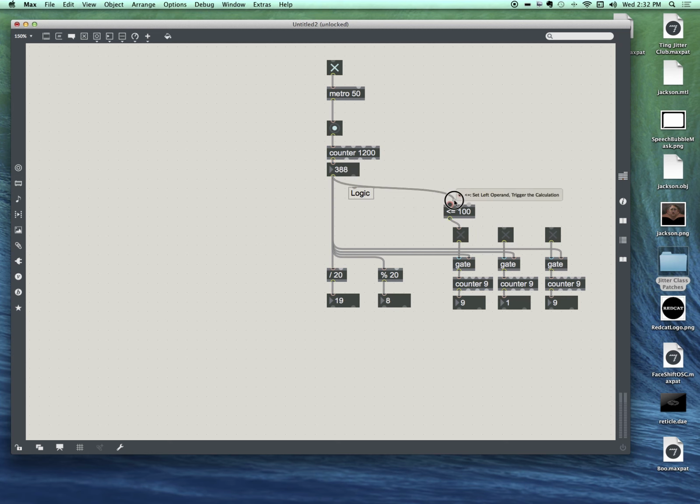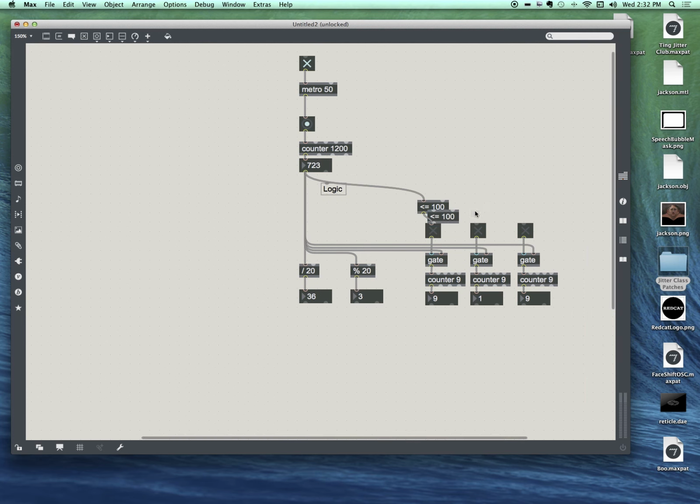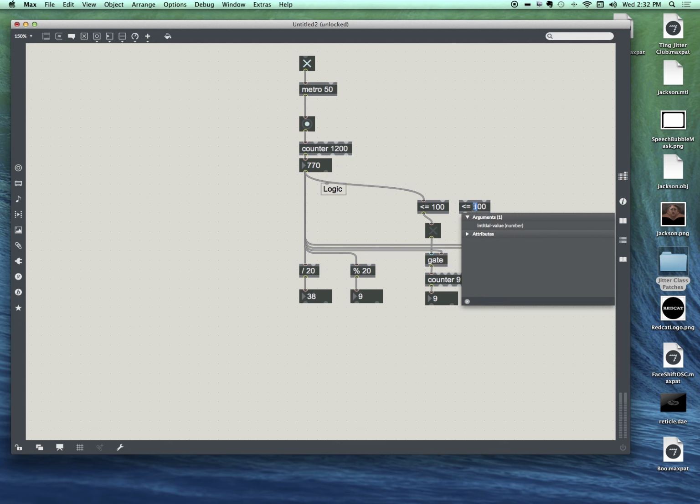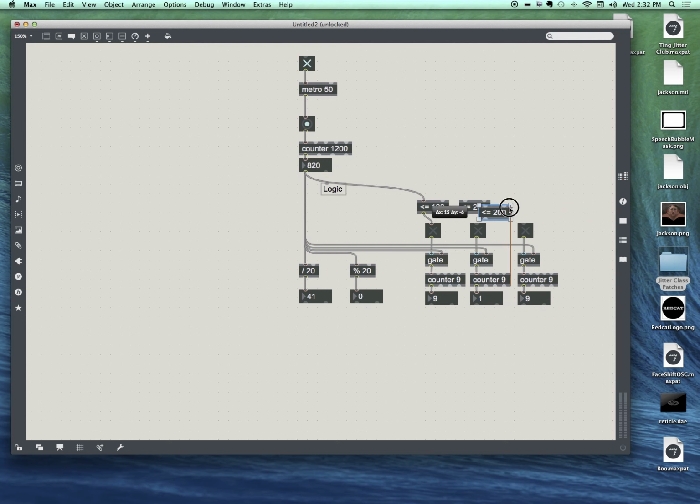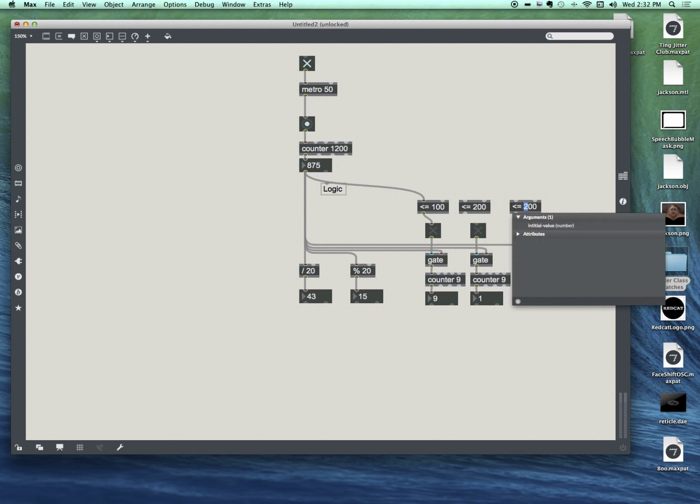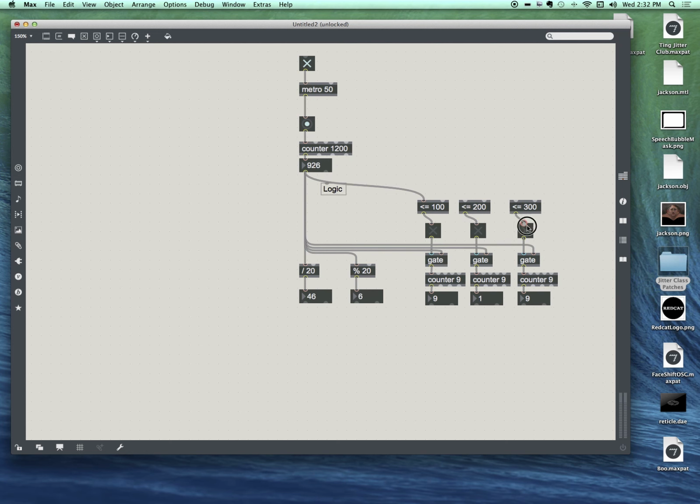So go ahead and connect less than or equal to 100 there. It might take a second to roll over to 1200, and in the meantime, I'm going to keep going. Go ahead and duplicate this and make this one 200, and duplicate that and make the last one 300. Connect that, and connect that. It's almost going to roll over here in a second. Go ahead and connect that one and that one. So as soon as it rolls over, this gate should open.